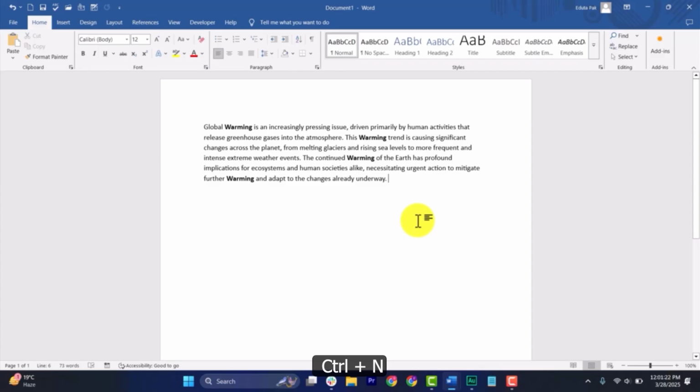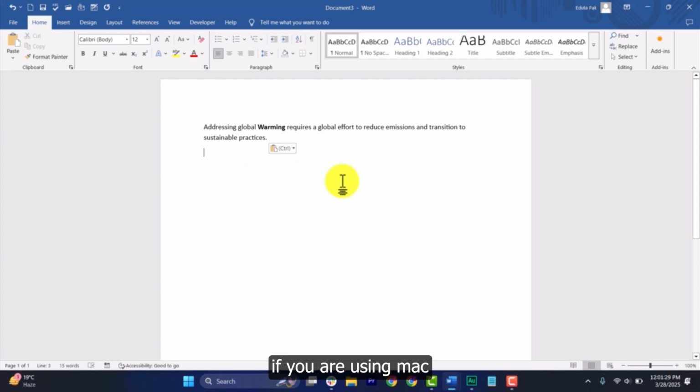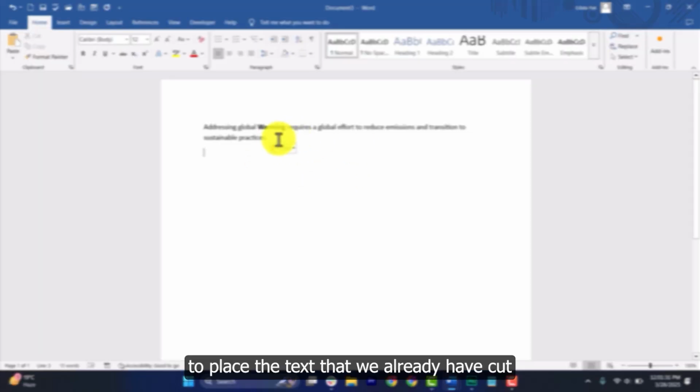but I'll open a new document file, Ctrl plus N, and I'll just press Ctrl plus V or Command plus V if you're using Mac to paste the text that we already cut. So this is how we can cut our text from one file to another file in Microsoft Word.